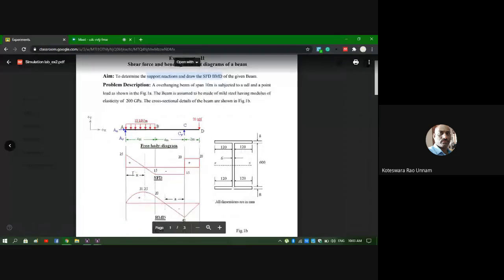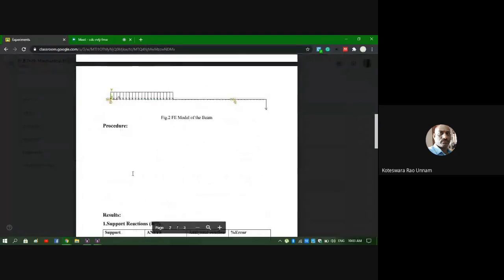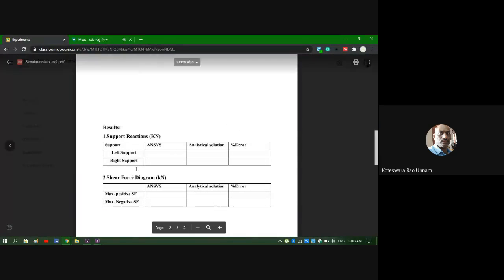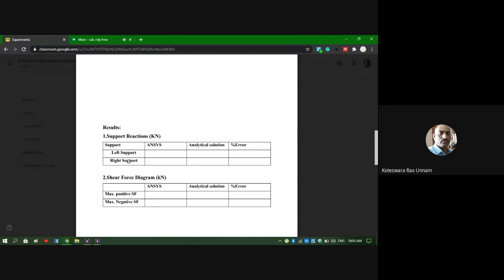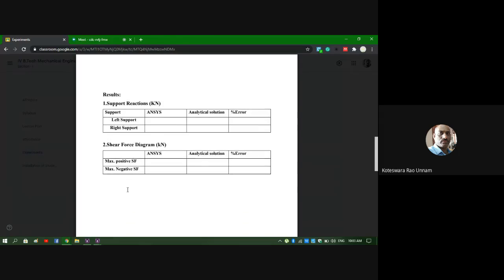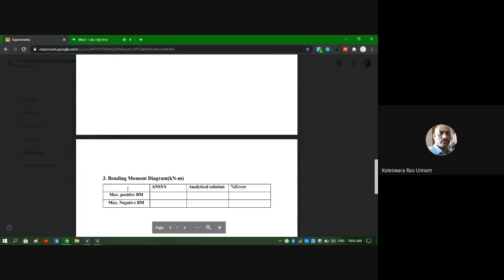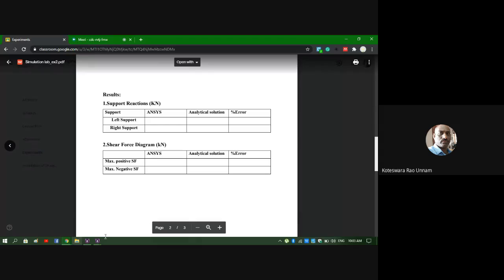Once your solution is done, then if you go for the results here in our document, what we need to do first is support reactions. Here for support reactions you need to calculate what is the reaction at the left support, what is the reaction at the right support. Similarly, next is shear force diagram. Then after that you have a bending moment diagram. So these are the results we need to get from the software.